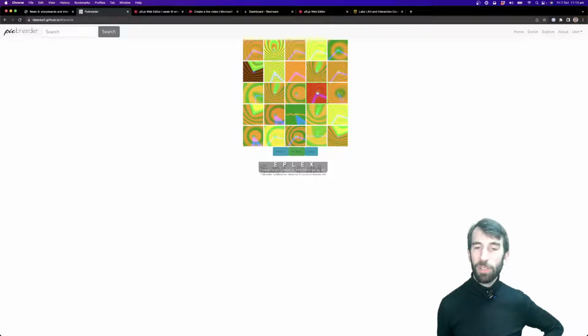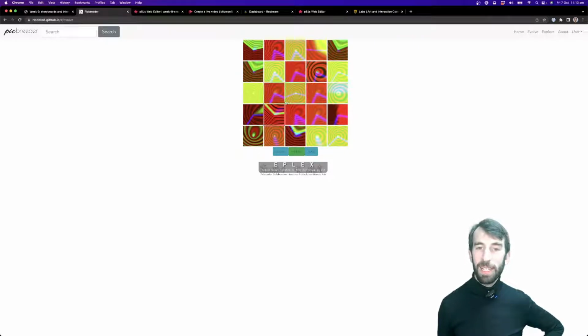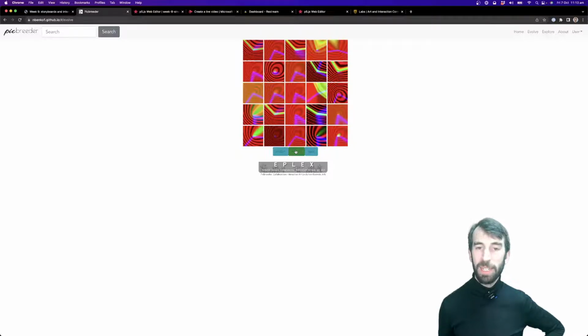Now I see this cool red one came out, and this weird spiral one. So I'm going to take those three now. So it's starting to get somewhere. It's a very explorative process here. You have to keep going to try to find what comes out.